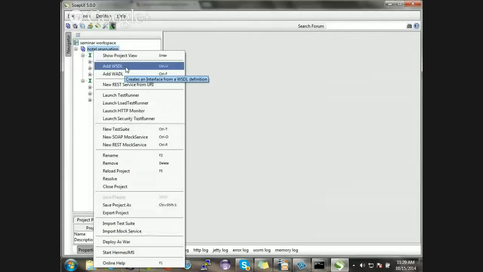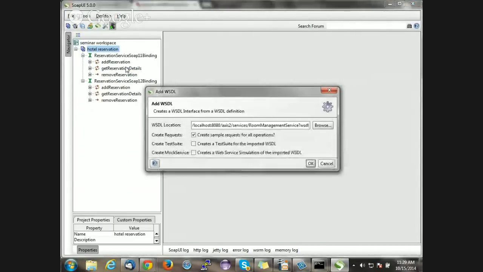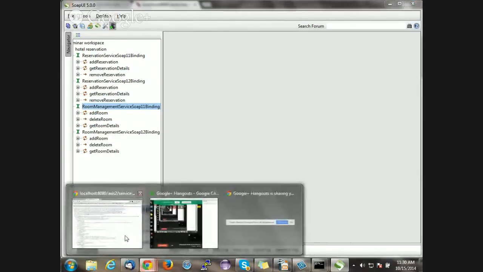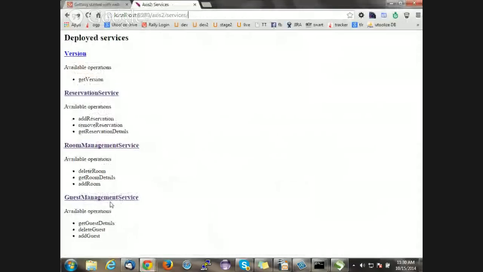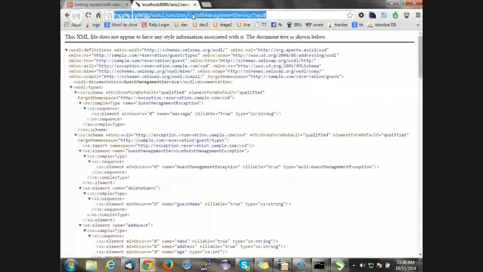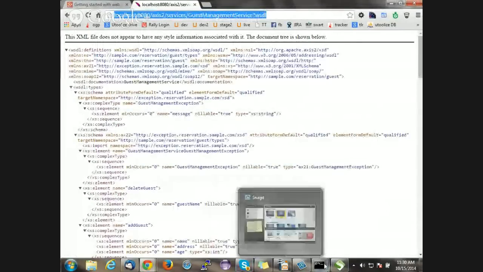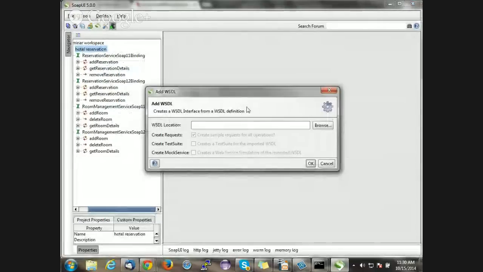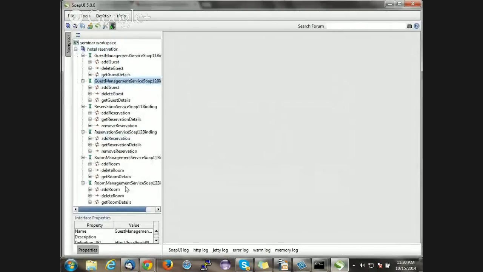You can right click on that project and add another WSDL over there. So this is another web service with a set of requests. And there is a third one as well. Okay, so we have added all the services to soapUI.